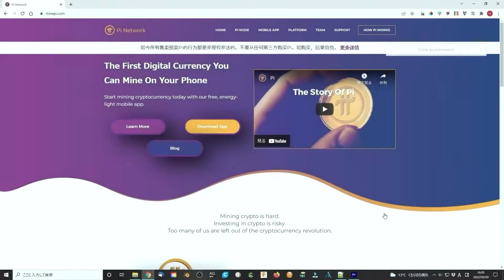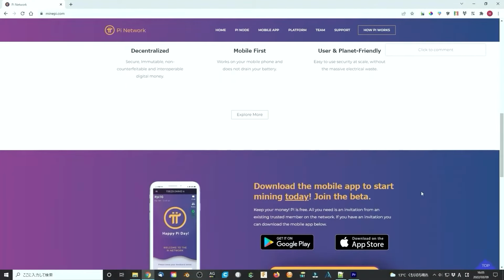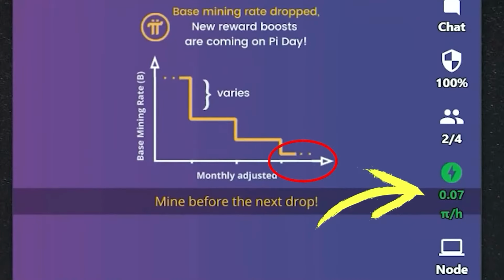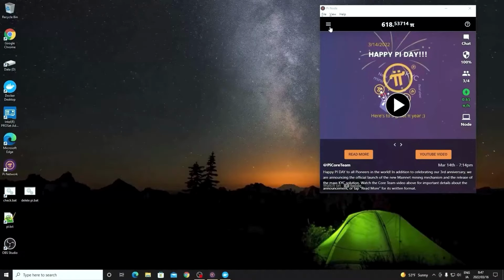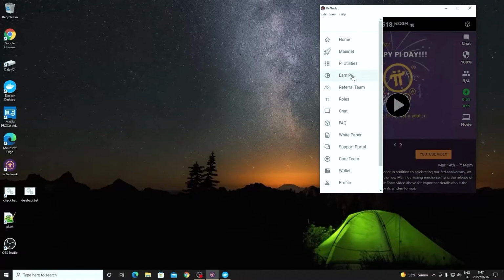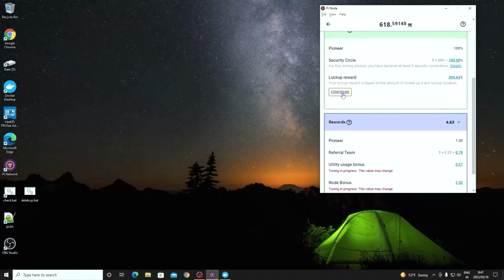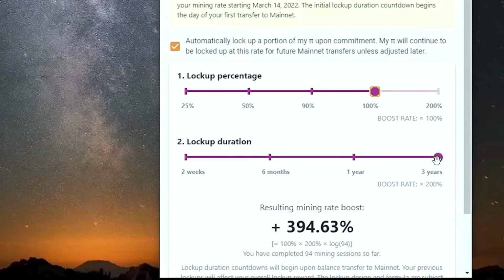Recently, Pi Network has got a lot of attention. After the mining rate dropped at the beginning of March, now the mining rate has boosted again, since the new protocol has taken effect after the third Pi day. After you look up your Pi, we still have several chances to increase the mining rate.